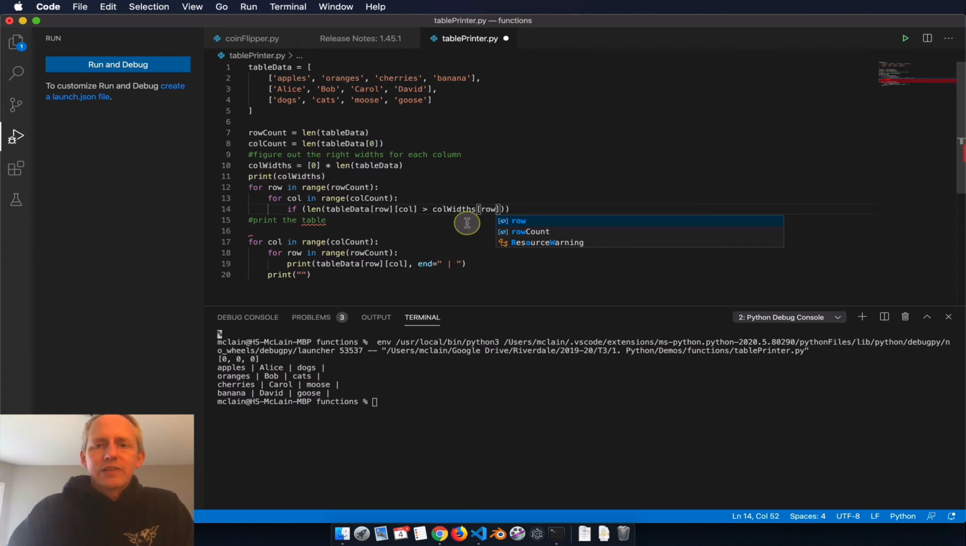This is where we start to get confused because we're transferring our columns to our rows. So I'm expecting in the end that for call widths 0, I'm going to have, what, an 8 for cherries, right? And for call widths 1, I'm going to have, what is it, a 5? Alice, Carol, David are all 5. And for call widths 2, I'm going to have 4, 4, 5, I guess, for moose and goose.